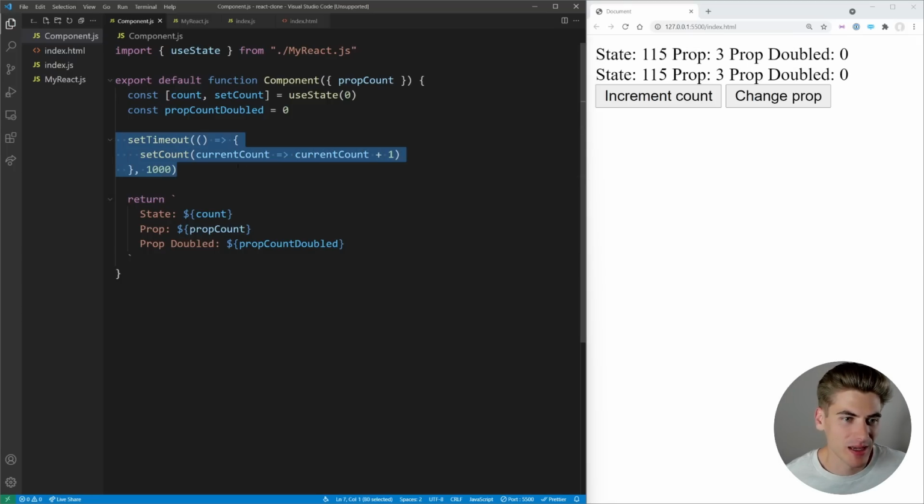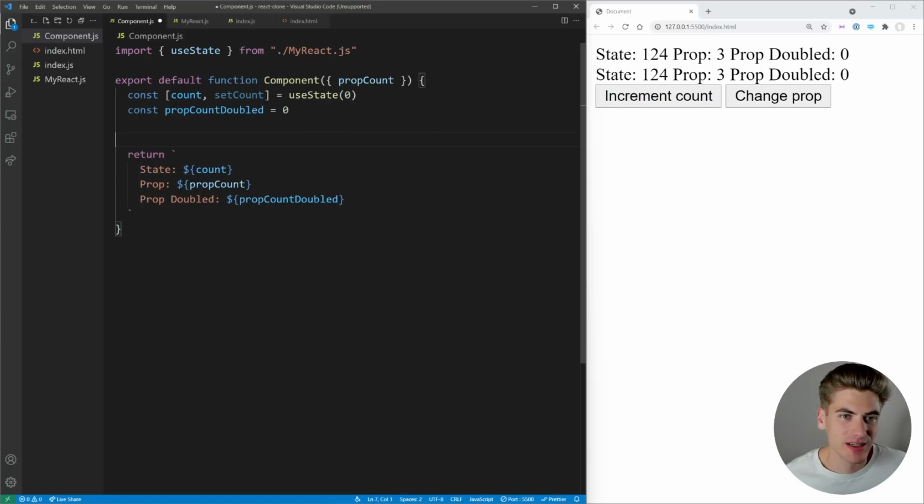Let's just get rid of the setTimeout that we have inside of here. We don't really care about this. Instead, what we want to do is pass it a button element. So we'll just call it buttonElem, and that's going to be this button right here for incrementing our count.